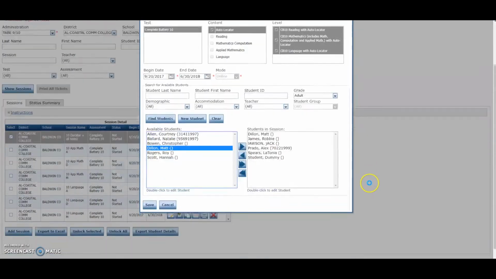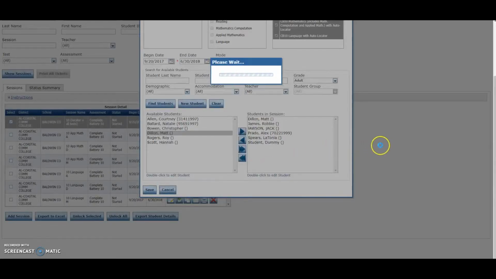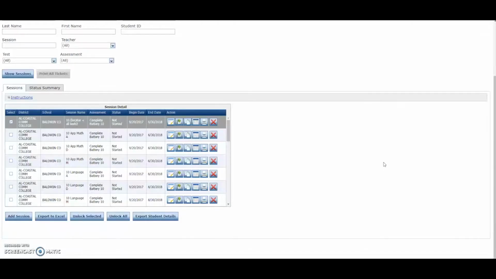Once you've done that, you'll click on Save. And I'm just going to pretend that I'm clicking Save. So you click Save, and it's going to say, yes, this was saved. And this is going to take you back to the session details. And you'll notice that the test that you registered the student for is still highlighted.